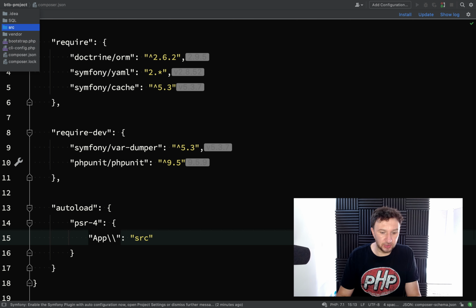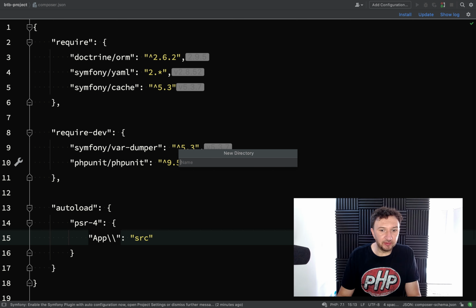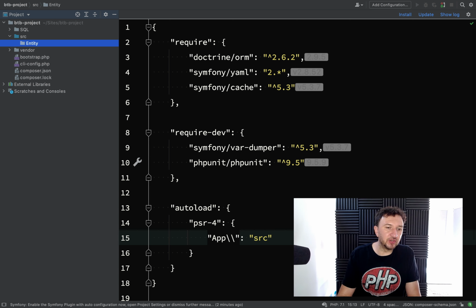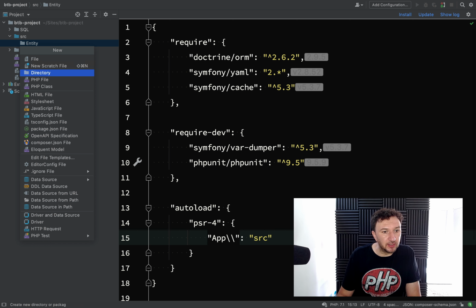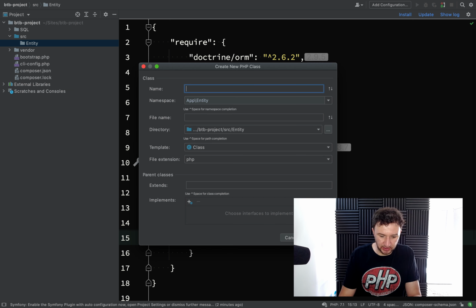So source, and then inside of there we want a folder called entity, and this is a fairly common folder mapping. This is pretty much exactly the same as what you use when you use Symfony. You have a source folder, and inside of there you have an entity folder. And so we now need a user class.